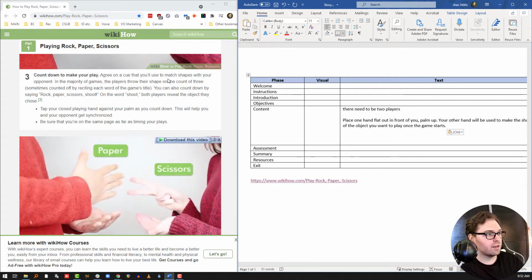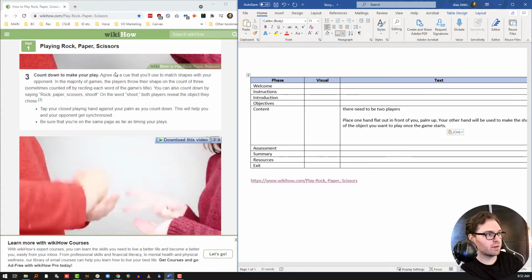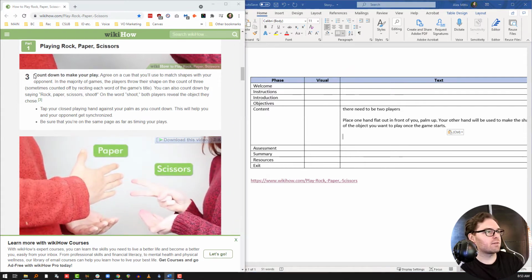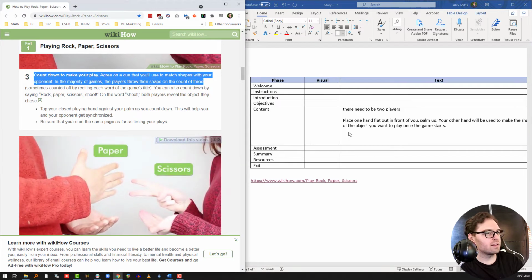Agree on a cue that you'll use to match shapes with your opponent. The majority of games, the players throw their shape on the count of 3. Sometimes by reciting, you know what, let's go ahead and snag this part.